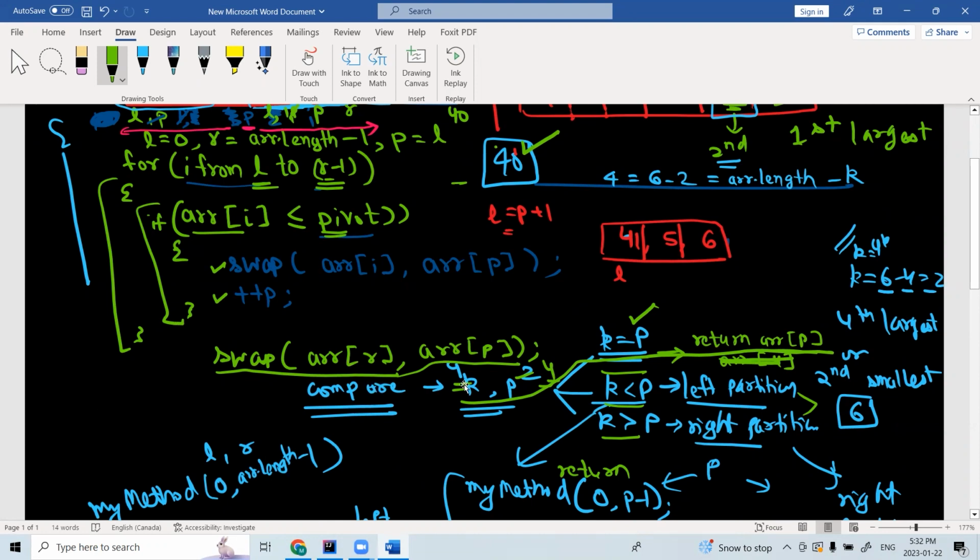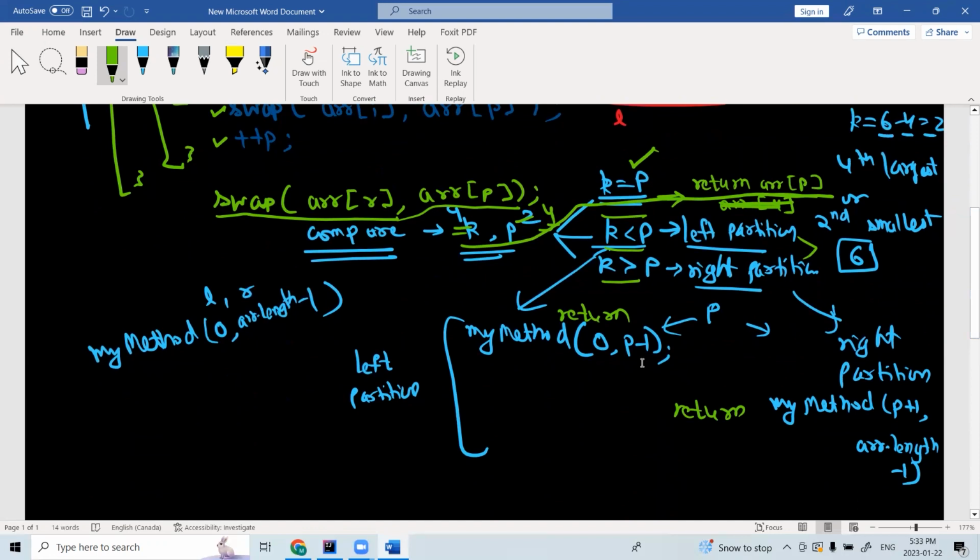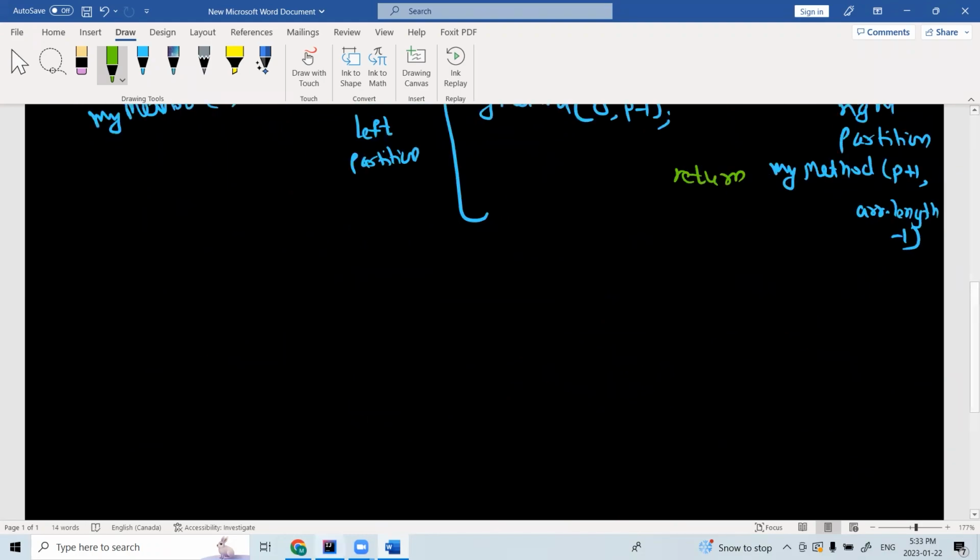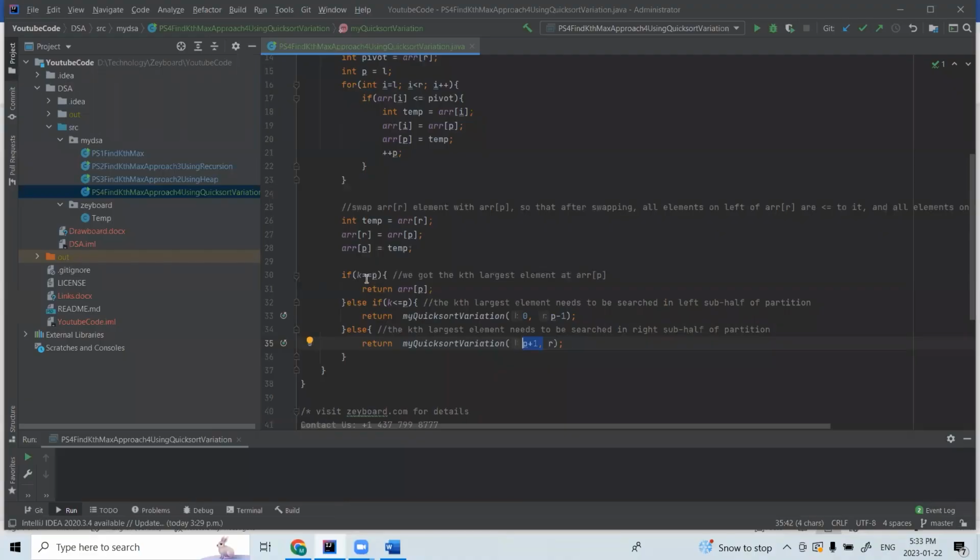Whatever is present at the pivot pointer, that element is being swapped with whatever is stored at the R. And then we are comparing the value of K and P. Either we have got the result, or we have to call the left partition recursively, or we have to call the right partition recursively after adjusting the parameters. For left, it will be P minus 1. For right, it will be P plus 1. So that's it. At some point of time, this program will end because this condition will be met. And when this is met, I'm getting the answer.